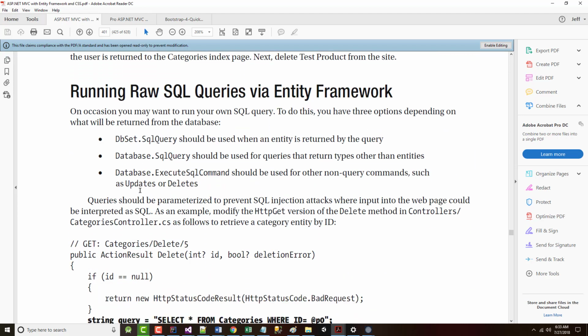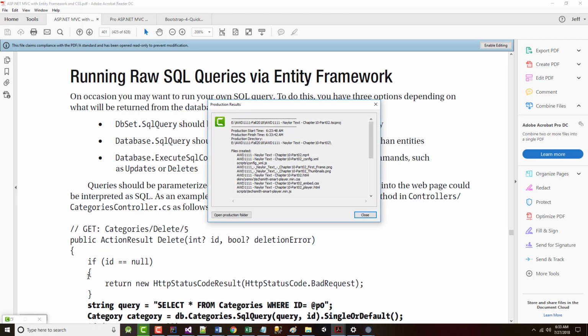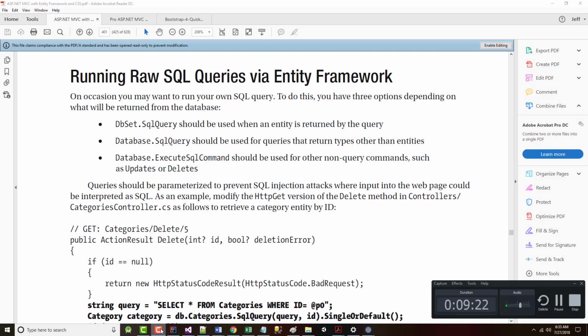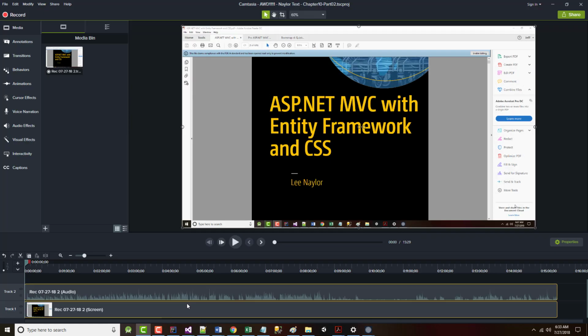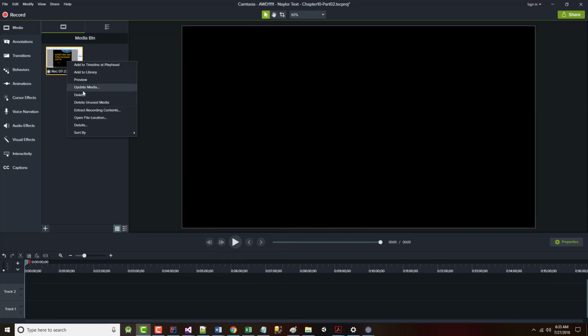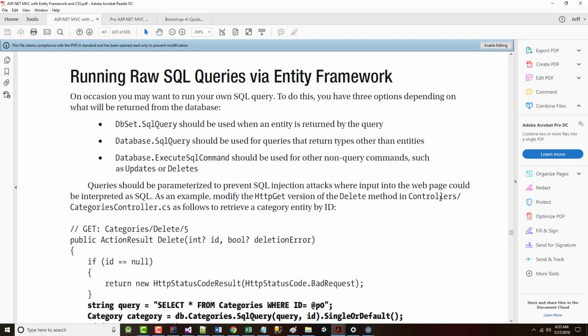All right. Finally, I believe the last thing that's covered in here: running raw SQL queries via the Entity Framework. Let me clear this up quickly. On occasion, you may want to run your own SQL query.